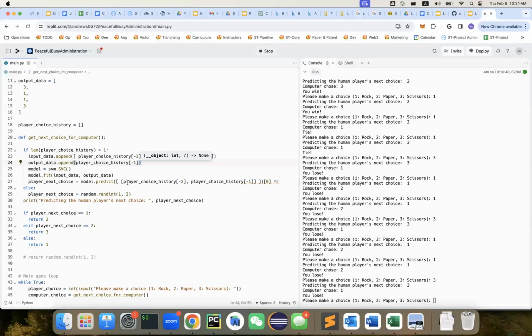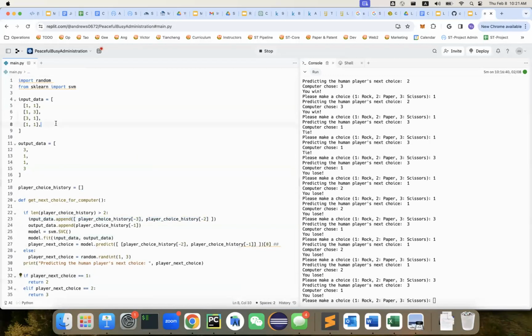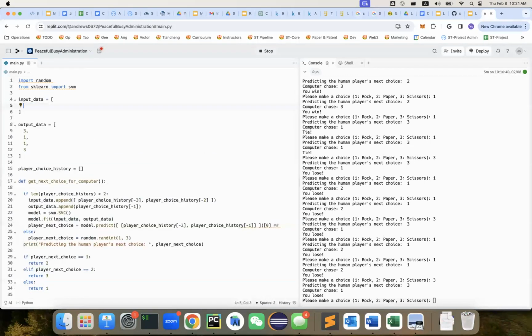Now, with that, I think this code should be right. But in this case, I think we need more than 2 records in order to run this kind of prediction. Once we have more than 2, the computer will look at all the past history, update the data set, retrain the model, and then make a prediction. Yeah, I think that's pretty much it. So I'm gonna delete this data here.